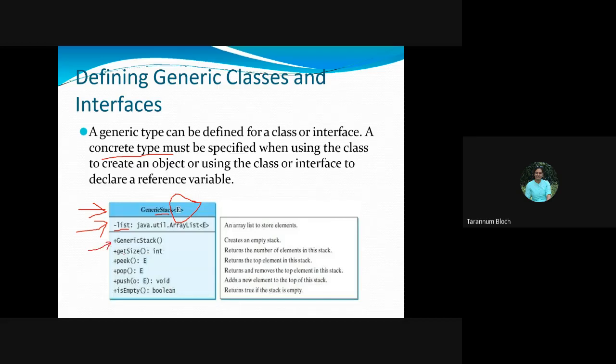We have the method getSize to get the number of elements available in the stack. We have peek. Peek is to read the value from the top element, because we know that in the stack we always go with the topmost element, right? We have pop, which removes the element from the stack. We have push, which adds a new element in the stack. And we have one more method, which is isEmpty. isEmpty will check whether the stack is empty or not. So it has a boolean return type.